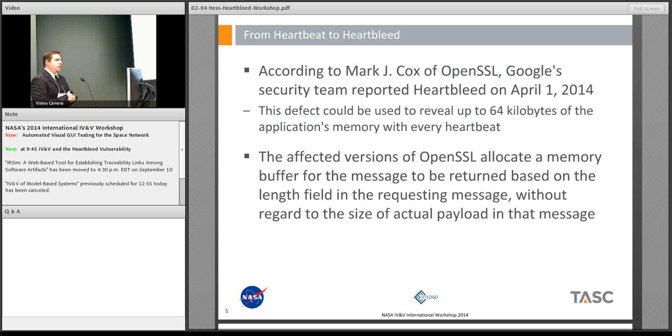So according to Mark Cox of OpenSSL, Google's security team actually found this Heartbleed vulnerability on April 1st. The defect could be used to reveal up to 64K of the application's memory with every single request. It wasn't something that had to break a firewall. It was functionality that was readily available to people, and it's something that anybody could basically ping and get.